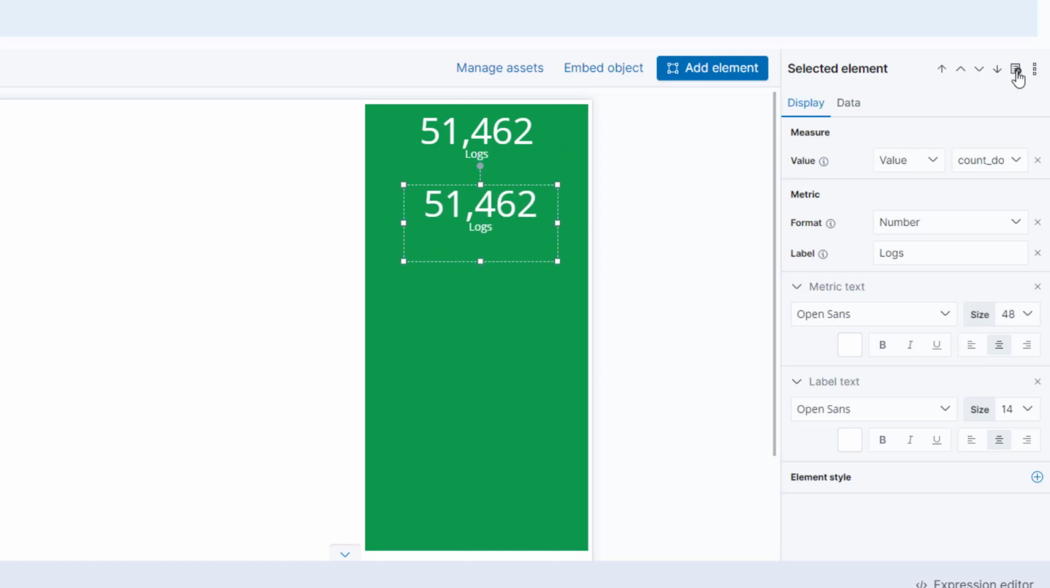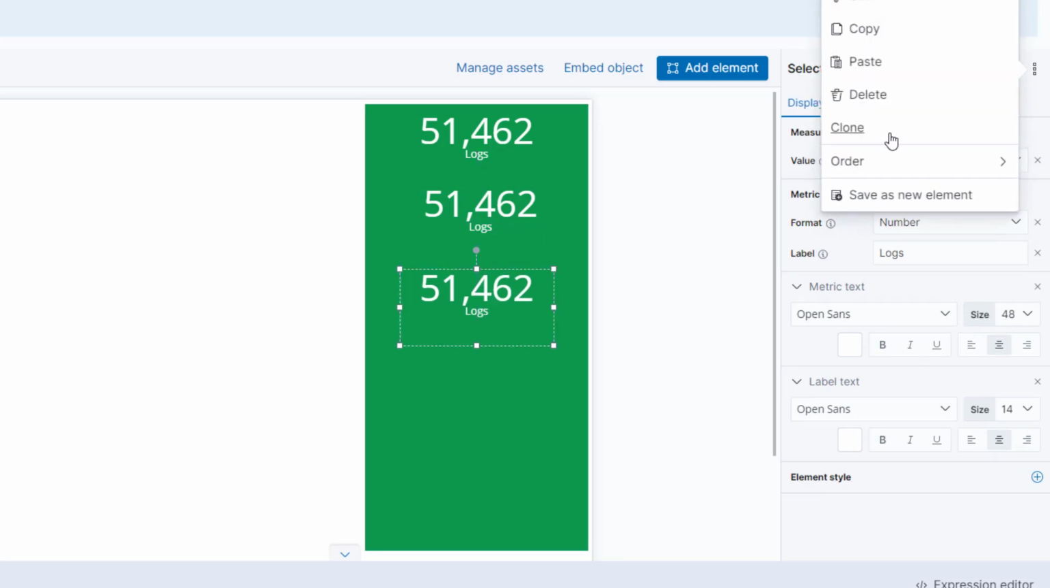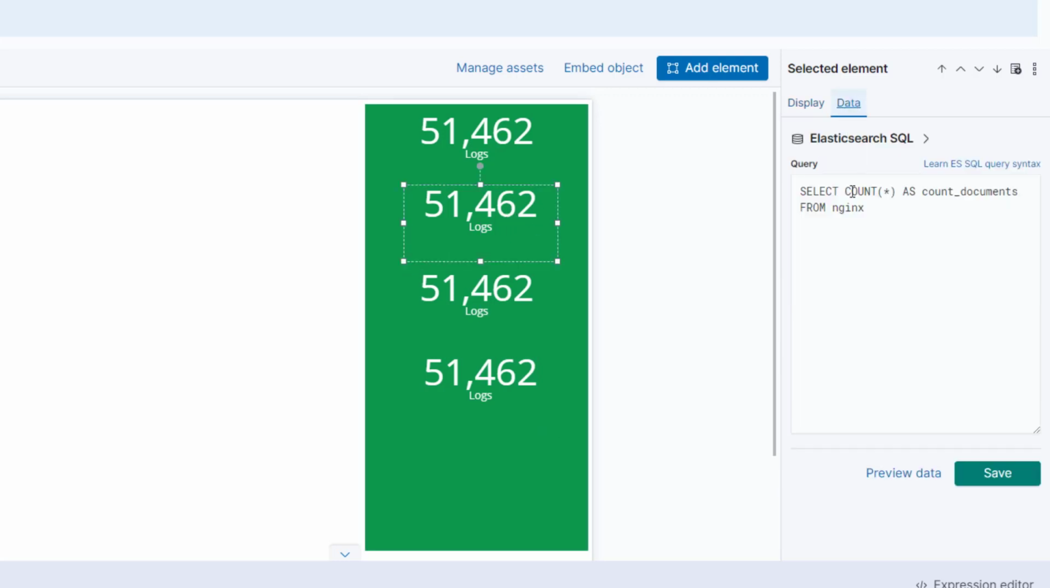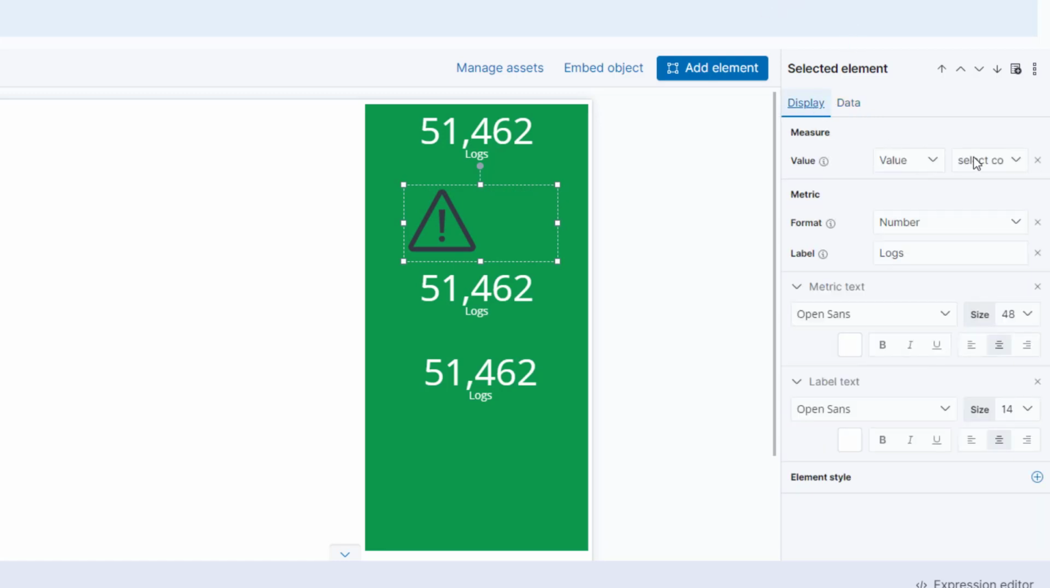So to add the rest of the metrics, we can clone the previous one 3 times. 1, 2, and 3. And then we'll add the following SQL queries under each one's data source. So for the first metric, we'll do the following. Change that to select sum bytes as bytes from Nginx. And each time we'll go ahead and change the value field in the display here. We call that bytes. And we'll change the label accordingly. Bytes transferred.